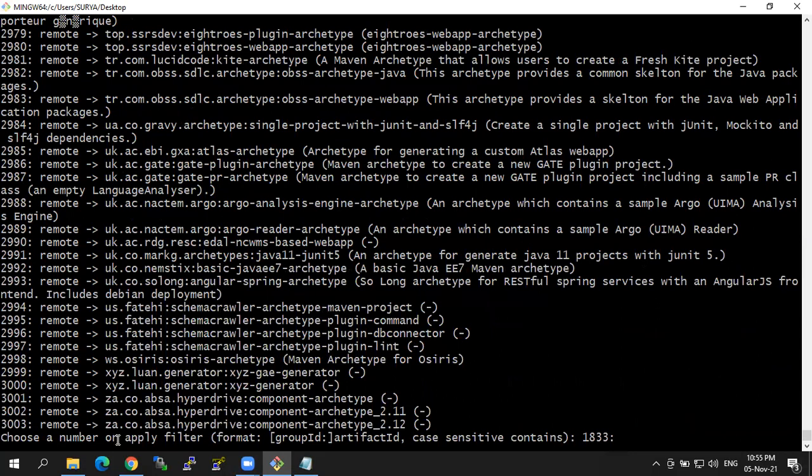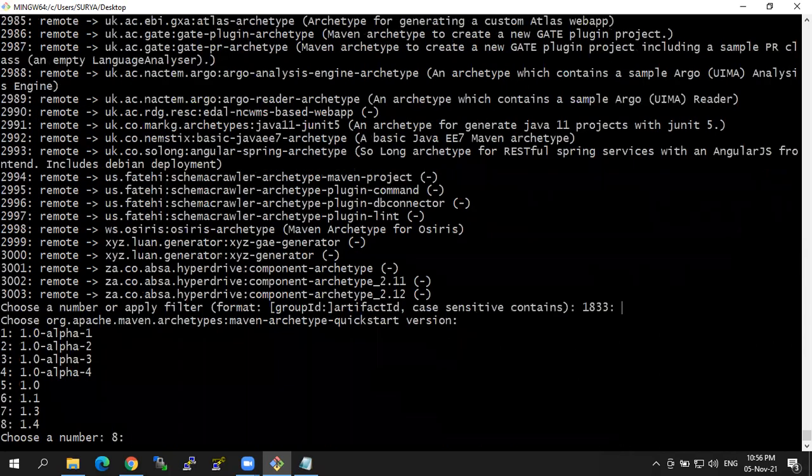Choose a number or apply filter. The format is group ID, artifact ID, case sensitive. By default it is taking 1833. It is a sample Maven project, right? If you give 1833 or just click enter, both take the same number, 1833. So click enter, and 1833 is taken.